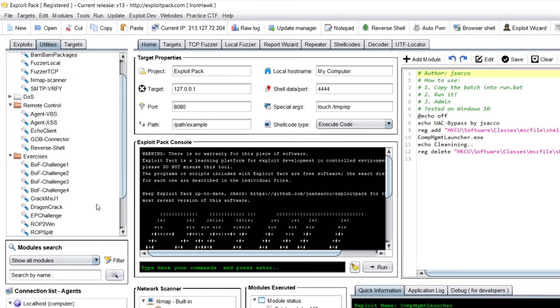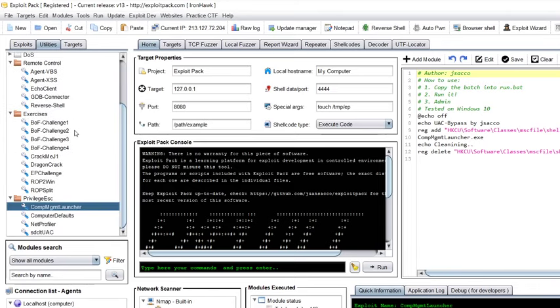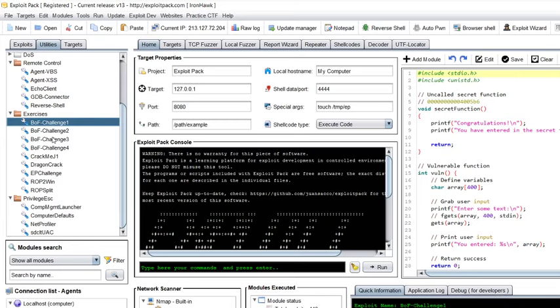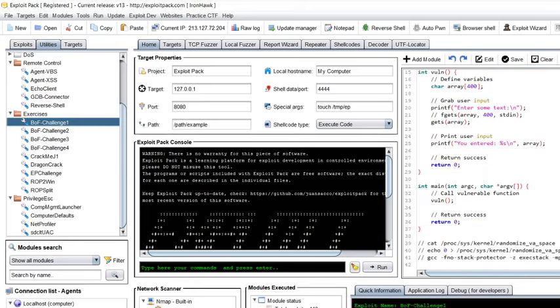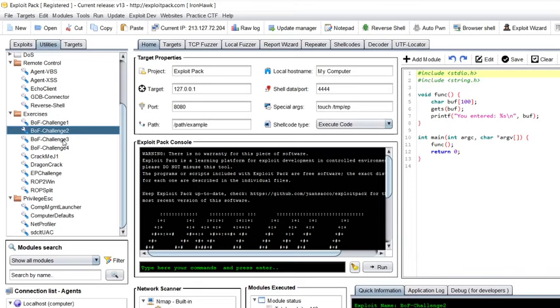Then I'm also missing the exercises you can work on if you are trying to find your way through exploiting and reverse engineering. You can start with these buffer overflow challenges. These are four simple ones.